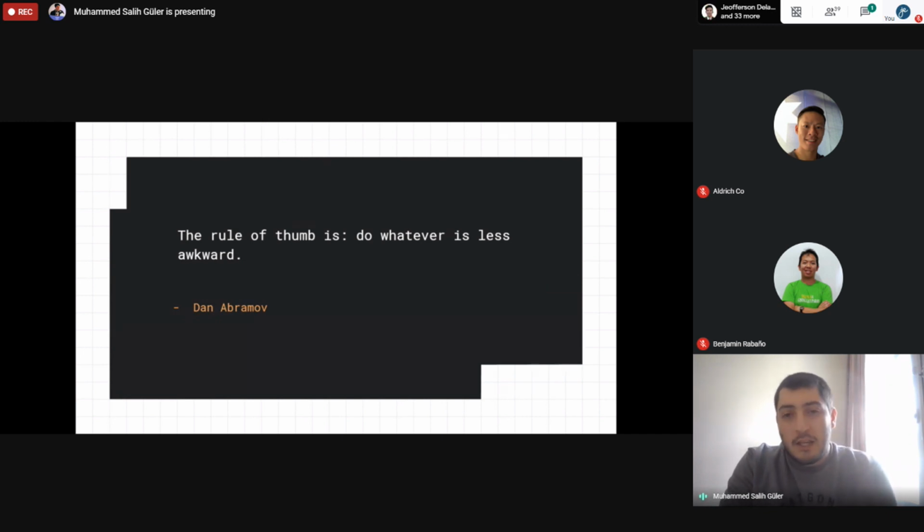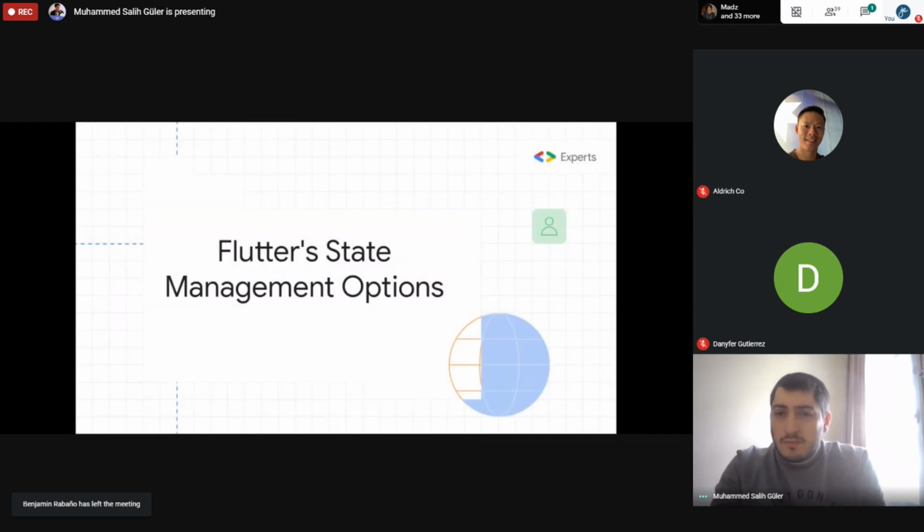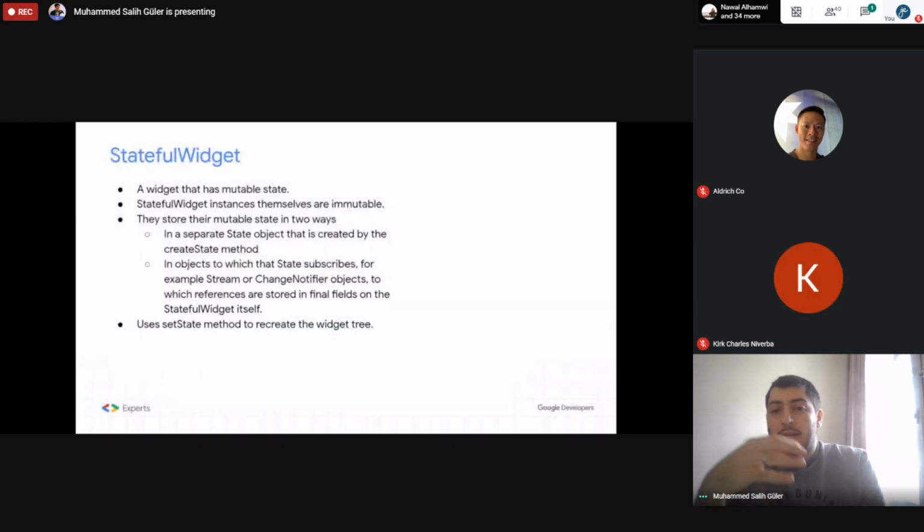As I said, if you want to pick something, do whatever seems most familiar to you. Of course, with your team and so on. But you need to understand that there's no point in reinventing the wheel. And that's why Flutter gives you a lot of different state management options. So let's go through all of them, at least the most famous of them at this point, and learn about how they work.